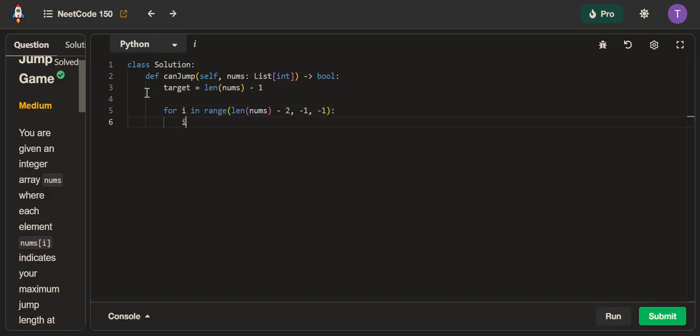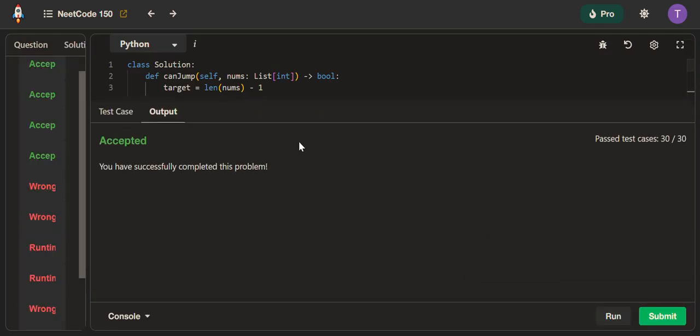So basically, if at this current position, if i plus the nums at the index i is greater or equal to the target, it must mean that we are going to be able to reach the target. So if this is true, the new target is going to be this current position. Okay, and that's it. So now we can basically return target is equal to 0. So if it happens to be equal to 0, it means that from the index 0, we are going to be able to reach the last index. So let's test this out, and it works perfectly.